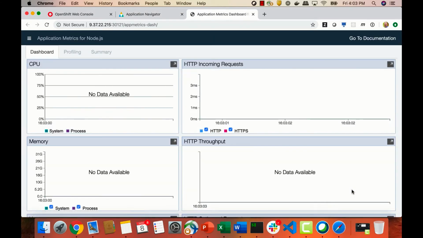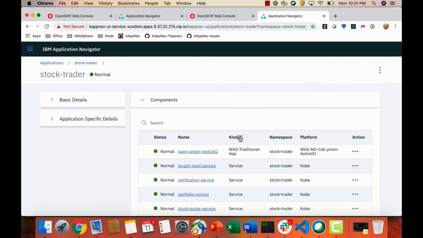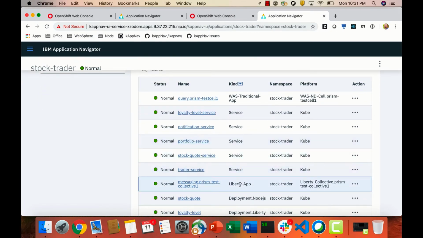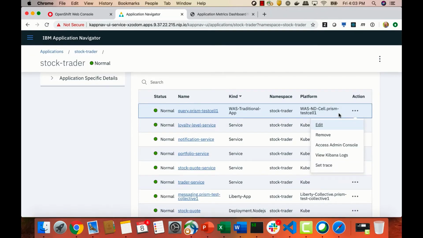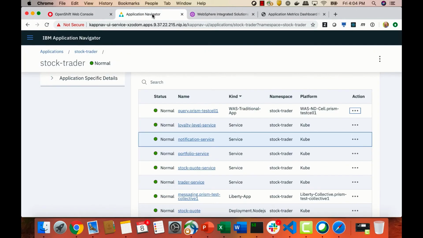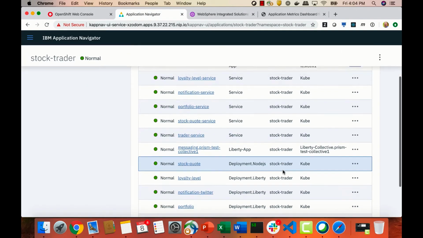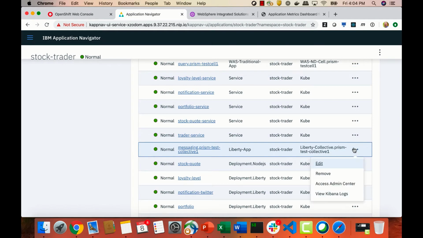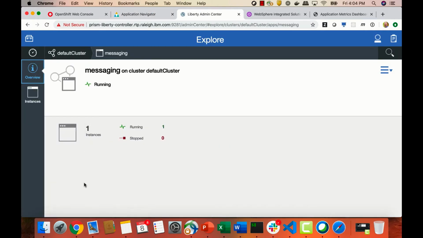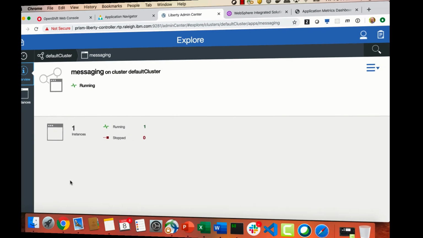Reversing the order of the kinds brings the W's to the top, and we see the WebSphere Traditional and WebSphere Liberty components, which were left untransformed. For the traditional on the cell, we go to manage the application, and it takes us to the application config page in the WebSphere admin console. Similarly, for the WebSphere Liberty server running on a virtual machine, the action menu takes us to the admin center, to the server config view, where we can operate on that server.